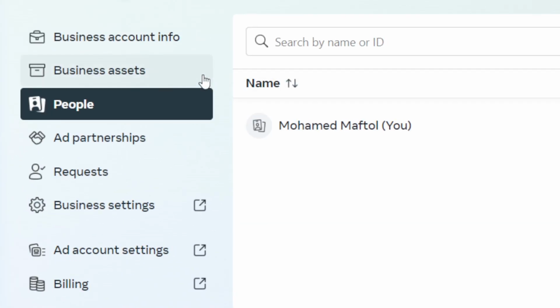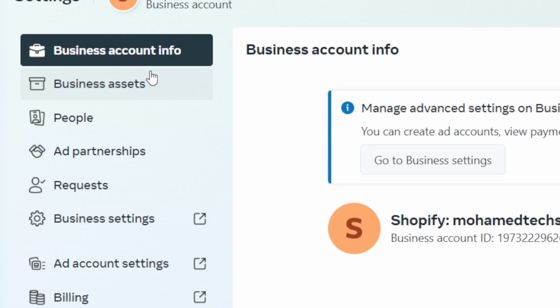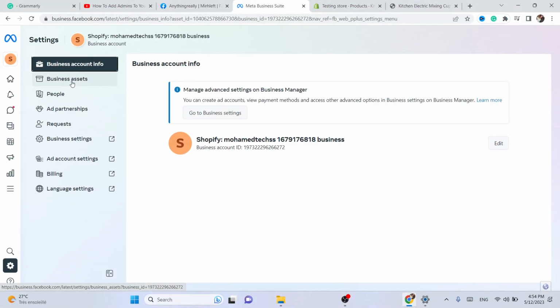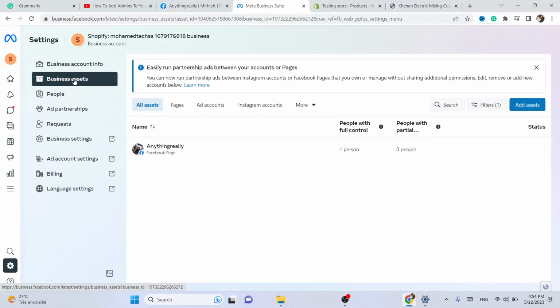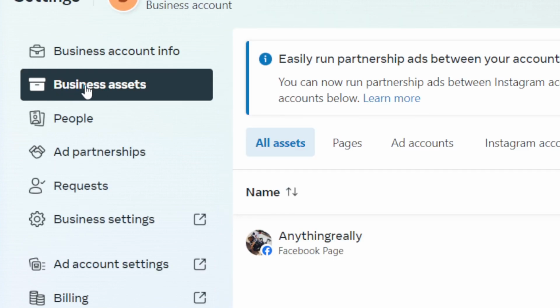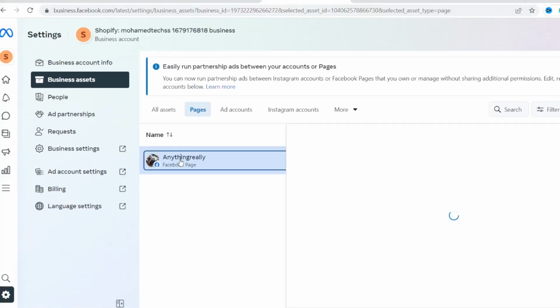You want to click on settings, and as you can see, it says here business assets. Now you want to select business assets. As you can see, you want to click on business assets. Okay, the second option, and you want to click on pages. Now after you click on pages, you want to click on your page.